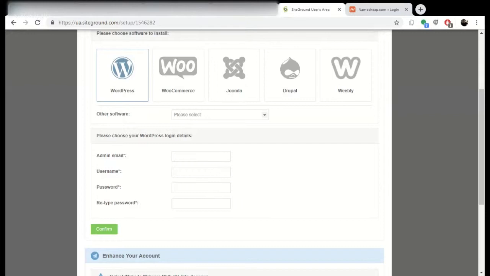So don't say out loud the things you type in here, okay, because we're going to blur them out. But basically, what you're doing is you want your admin email. You want an email that you have access to. Your username is something that you're going to remember.